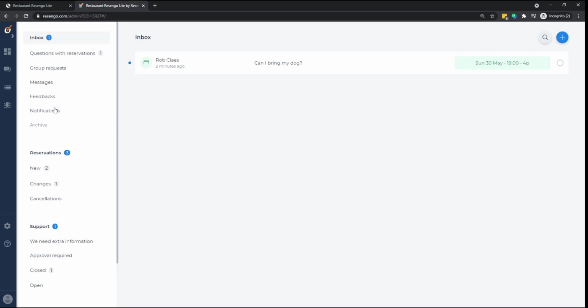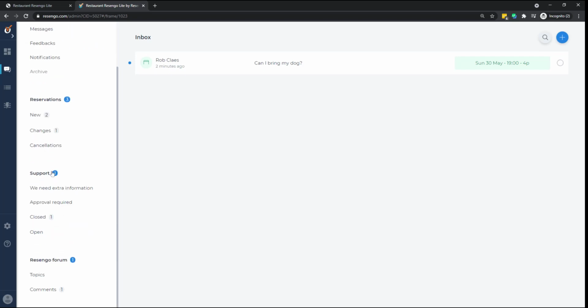So I will explain to you all the different icons we see here. We're now in the menu item inbox, as we can see here, and the inbox is sort of a news feed of your Resengo environment, where we see all the different communications you have with the guest. We see all the different reservations you have, the new reservations, the changes that have been made to the reservations, the cancellations. We see our support tickets.